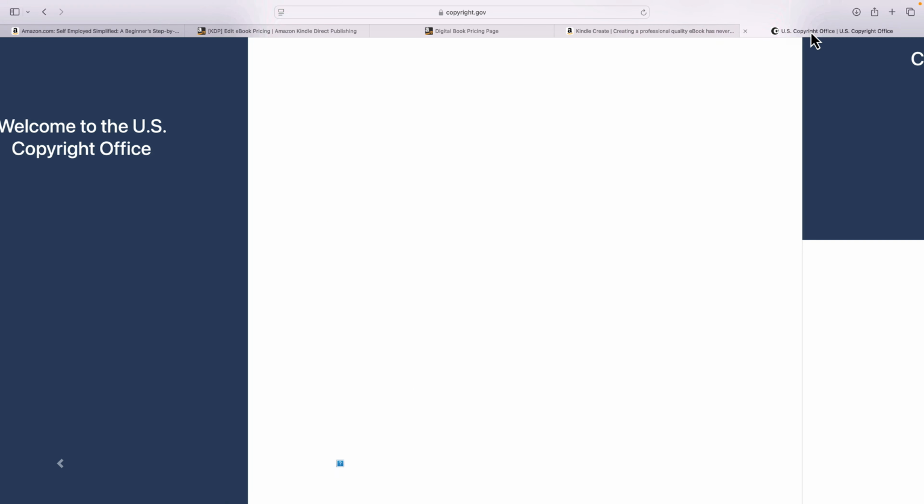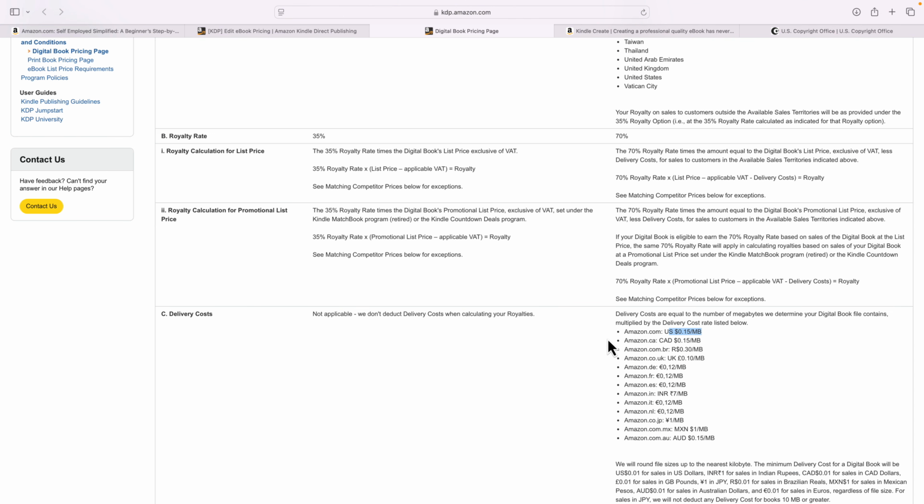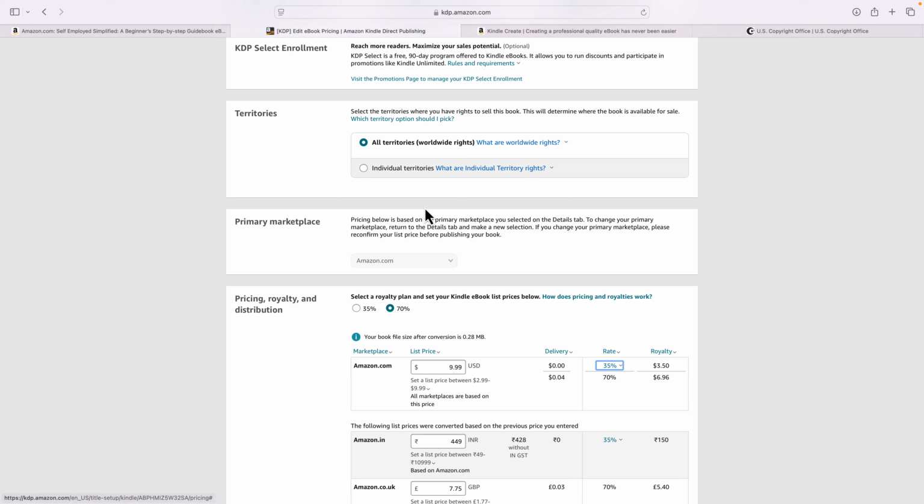So if you're adding, let's find our book page. If you have a 10 megabyte file, no, you're going to get charged $1.50. That's right, $1.50. Trying to do math on the fly, that's difficult. You're going to get charged $1.50 for a 10 megabyte file. So do be aware that costs can come into play when it comes to delivery costs setting up your ebook. So make sure your files are as small as possible inside your project.